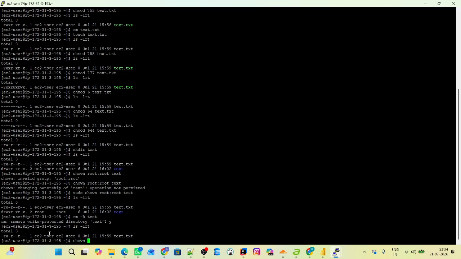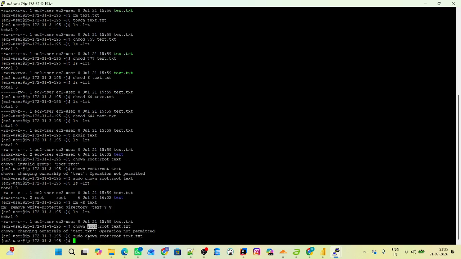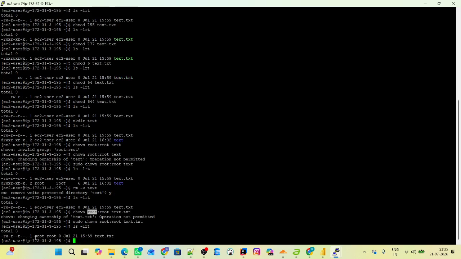chown root root text.txt. Changing ownership of text.txt: operation not permitted, because root is expected, it needs sudo access. So that's the reason. sudo chown root root text.txt. Okay, now it has root permission.